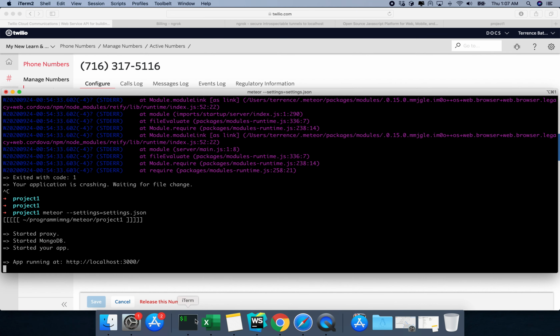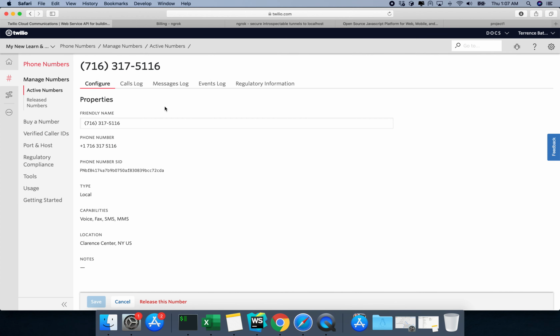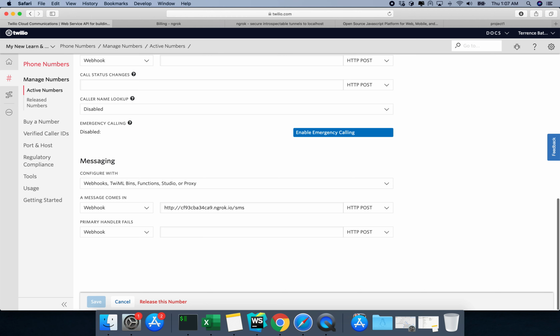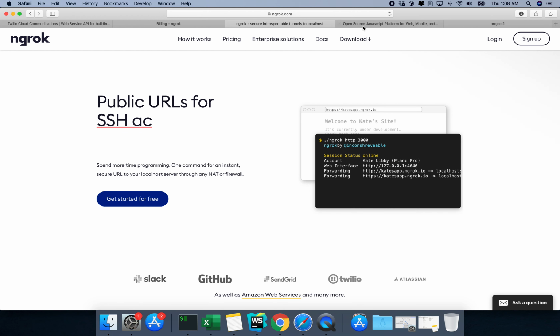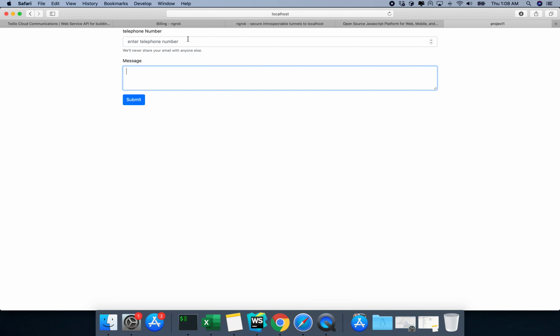I need to configure my ngrok tunnel for messaging because I'm still on the free plan, so it does not update when I shut it down. So let's put a new one in there. Let's save. All right, cool. So the code is up and running. Let's give it a go, and then we'll talk about it later.